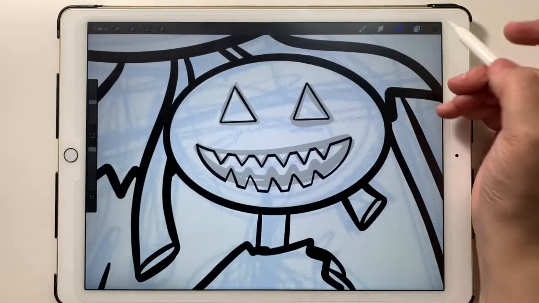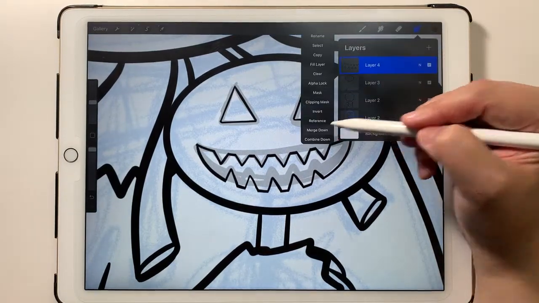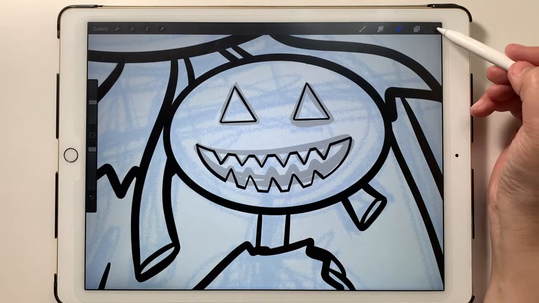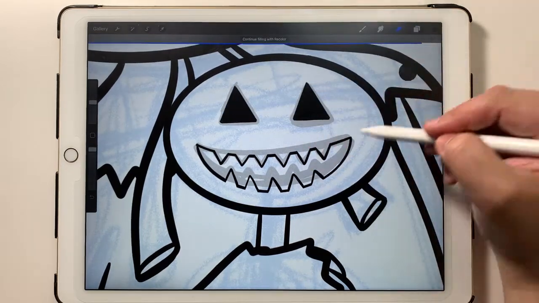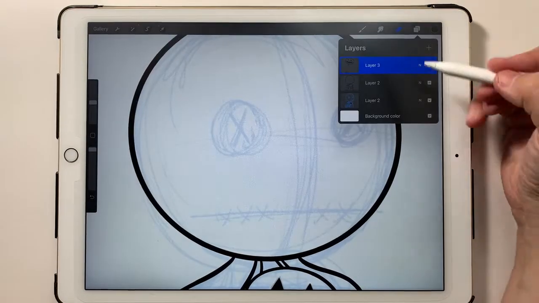Alright, I'm going to fill these in. So now I'm going to merge the top one with the bottom, with the lollipop layer, and fill in the eyes and the mouth. There we go. And now let's finish this up with the head here.